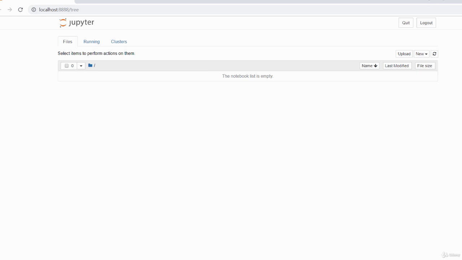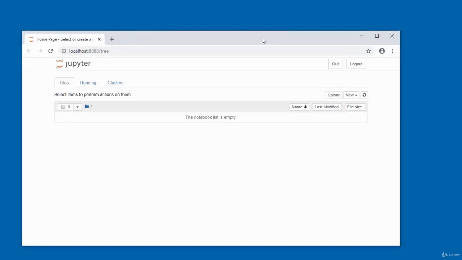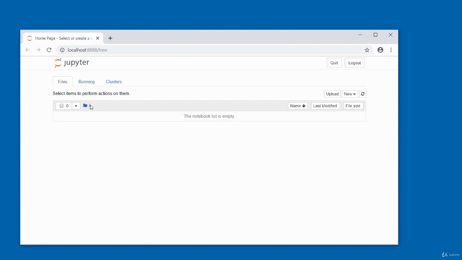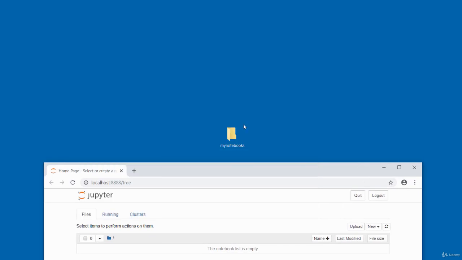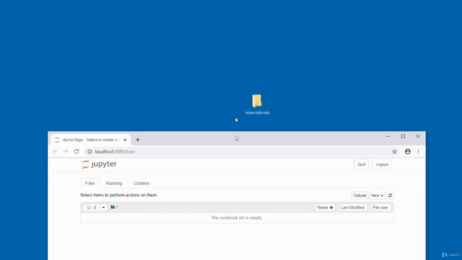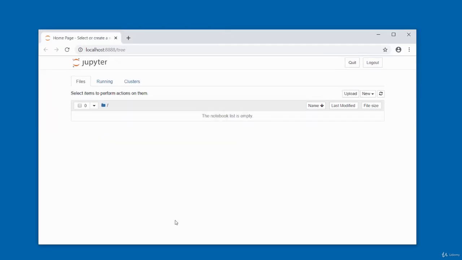All right, so it's trying to launch the Jupyter Notebook. So this is the dashboard, and you can see the dashboard here. This is the root directory of this directory on my desktop here. That's what the Jupyter Notebook dashboard is pointing to. It's empty at the moment because there is no notebook listed. There's nothing in that directory.